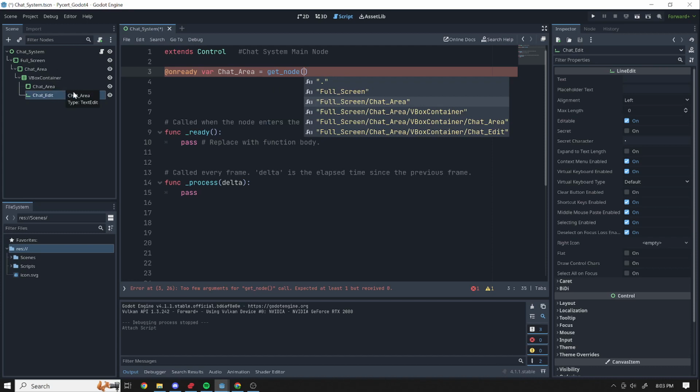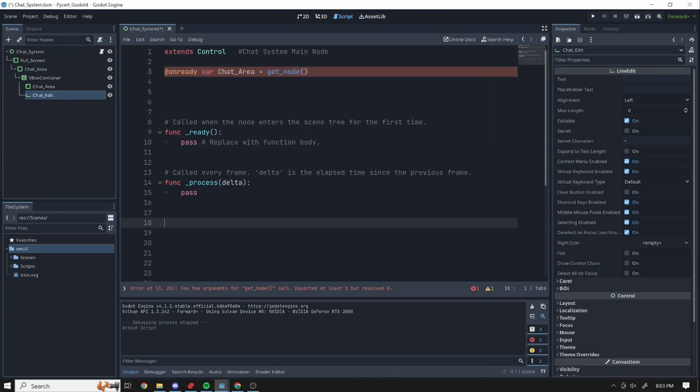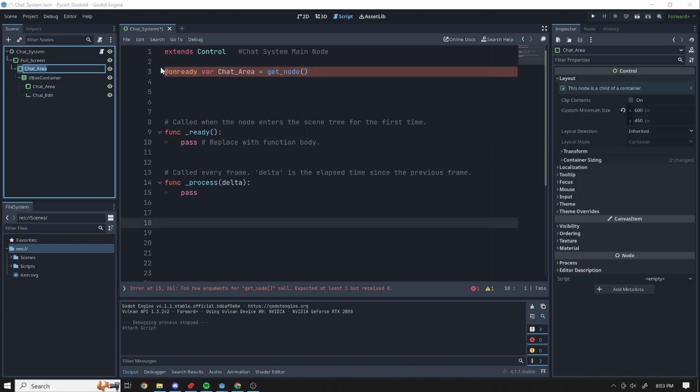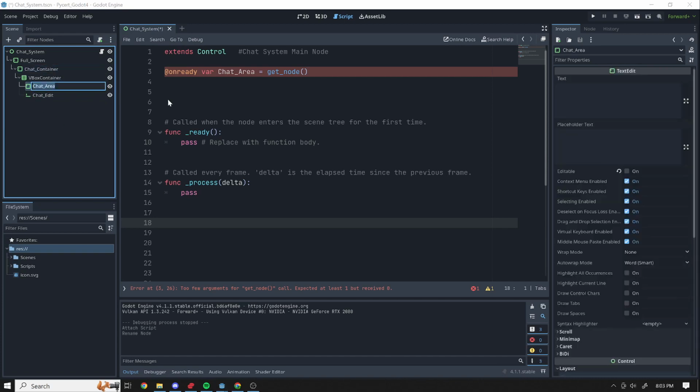So that might be a problem. They're both named chat area, but this is the one I want, the line edit, text edit. Is this a margin container? Yeah. Okay, so those two names are not wonderful. I might change that one. Let's change this one. That's not a chat. Let's call this container. That's a better name right there. This is the chat area.